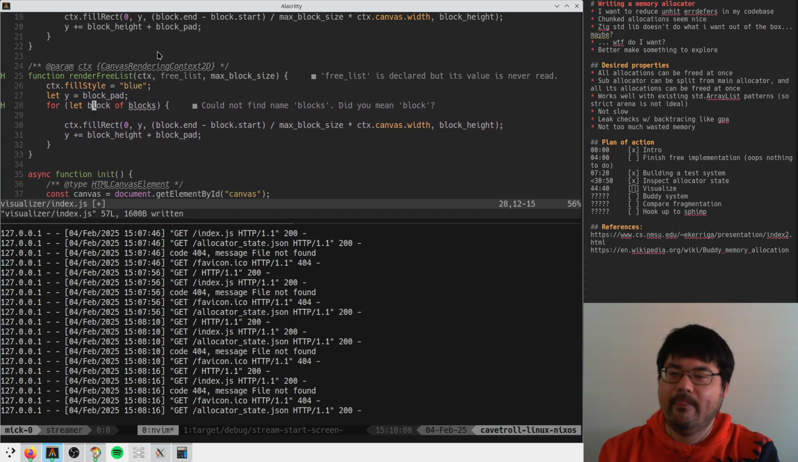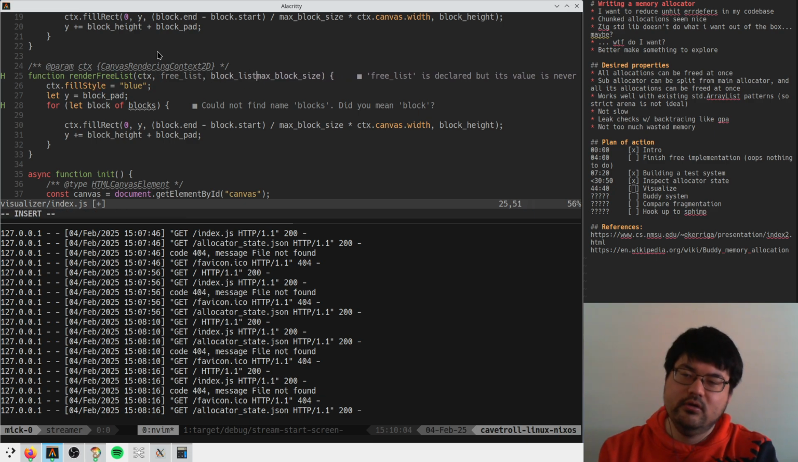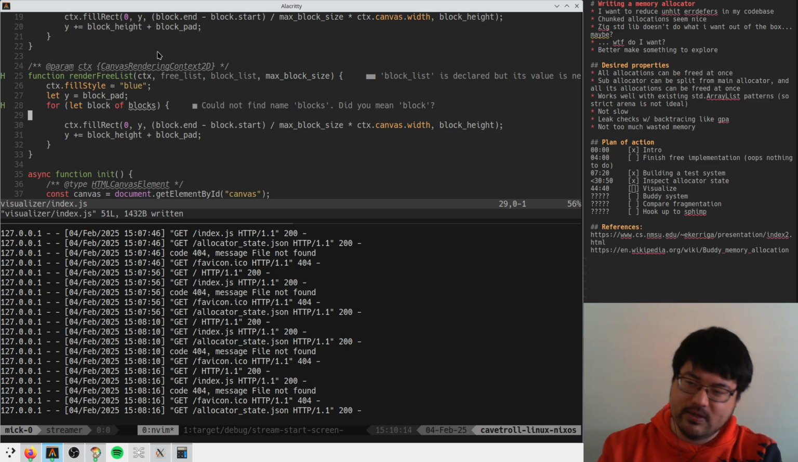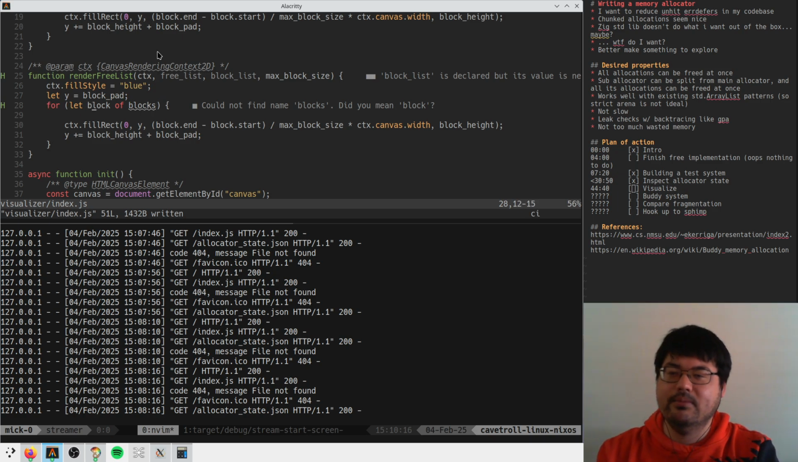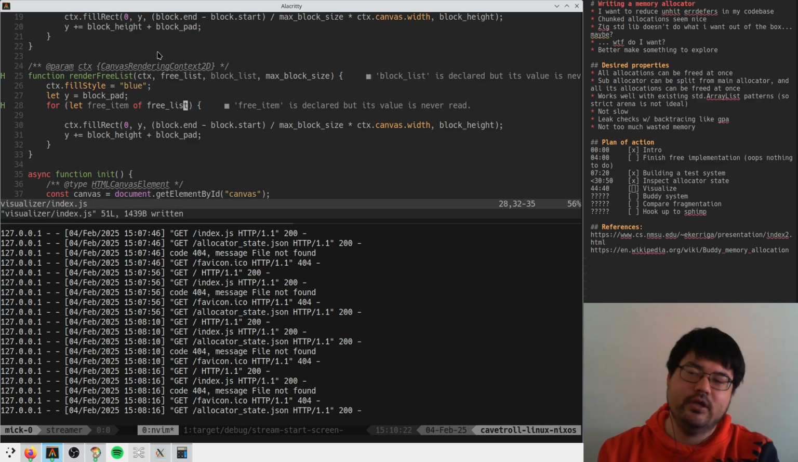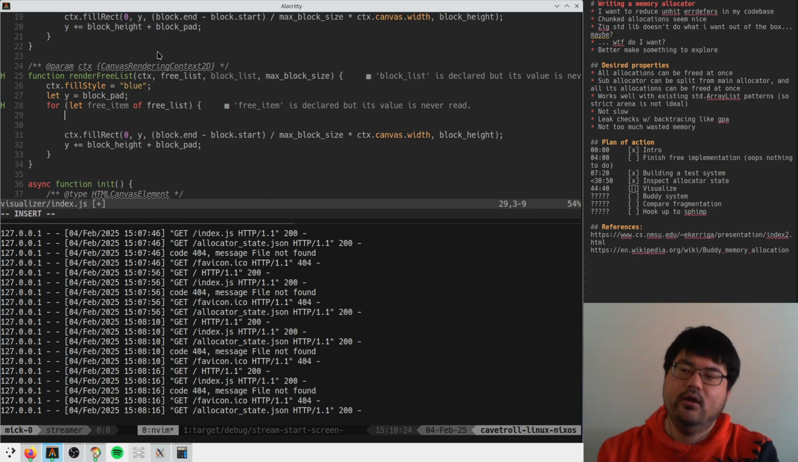So, let's see. I guess we probably need the block list here as well, actually, because for each item in the free list, we have to figure out which block it belongs in, which is not really trivial right now. We can just do an n by m search right now. I'm sure it'll be fast enough, but it's worth checking.